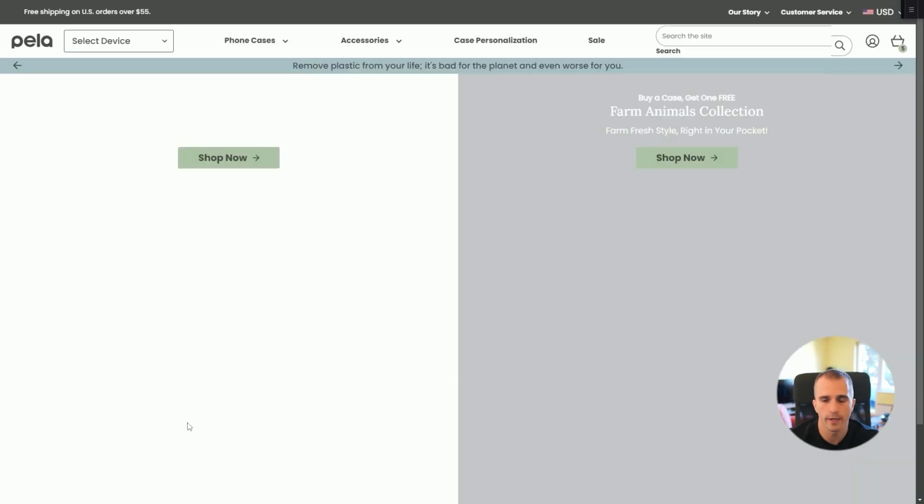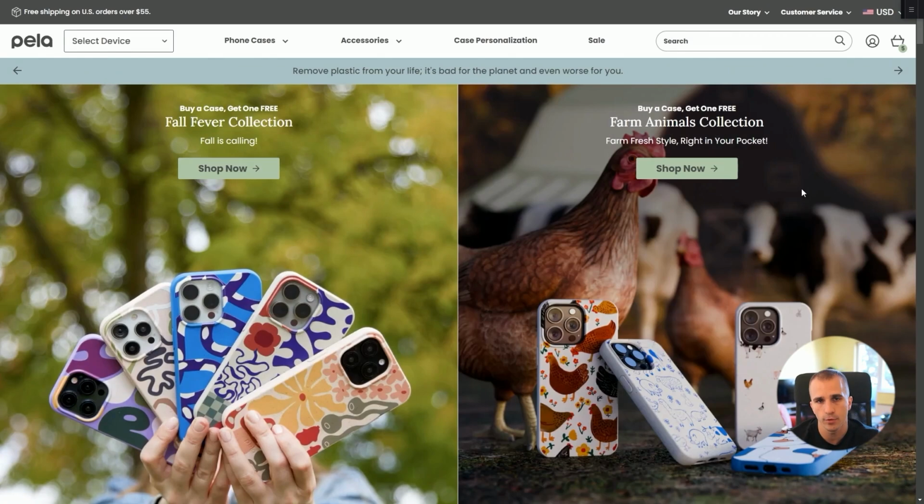So let's cover how their homepage looks like. You can see they have two sections. Usually one section with one CTA works better, but in this case I guess they have tested and found out that the two sections worked better, where they display two different collections at this point.